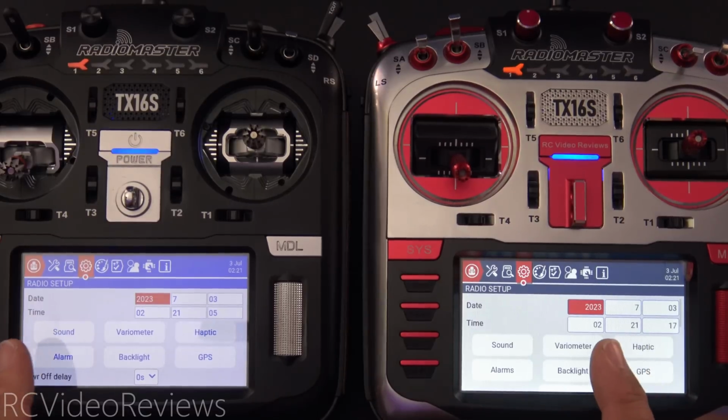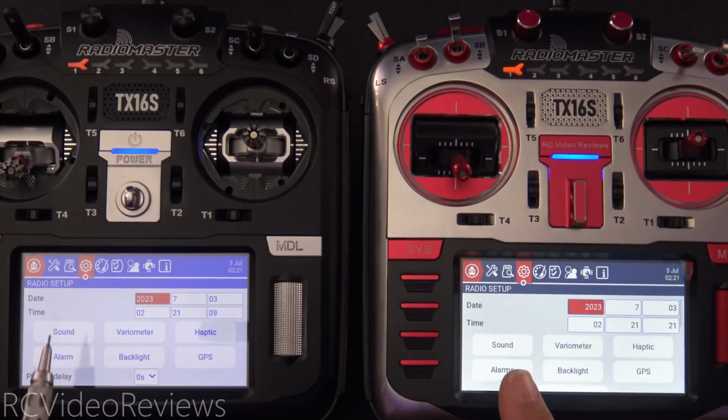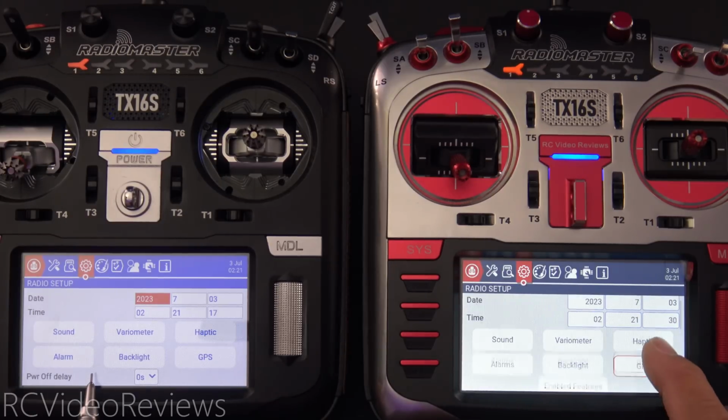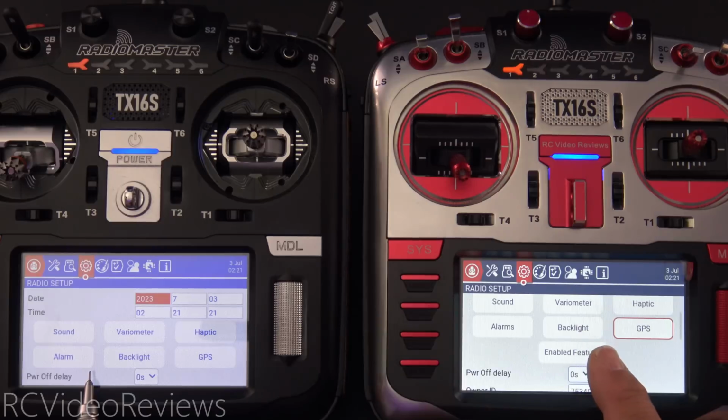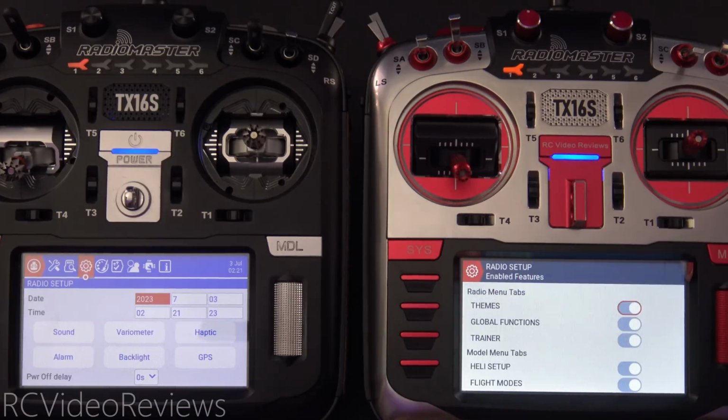And we have our date and time at the top. This is the radio setup screen, date and time at the top. Sound, variometer, haptic, alarms, backlight, GPS. No changes there, but that's where the differences are. So notice there's a power off delay on 2.8.3 and on 2.9, release candidate 1. That's where we see that enabled features function I talked about earlier.